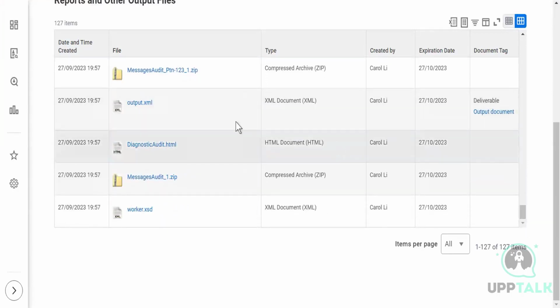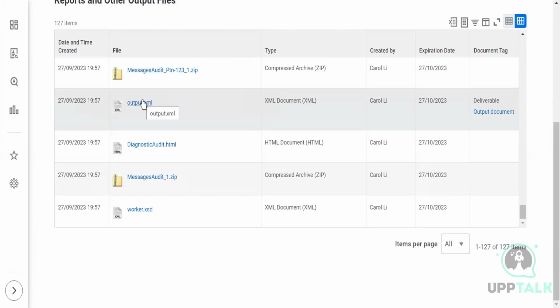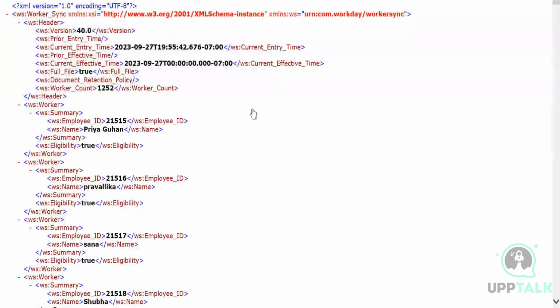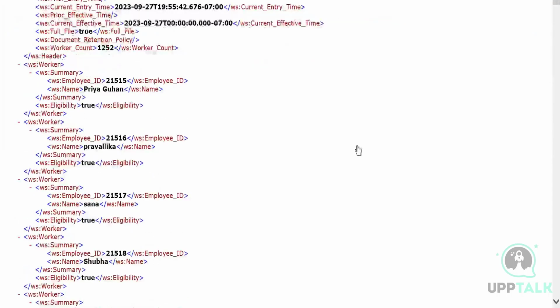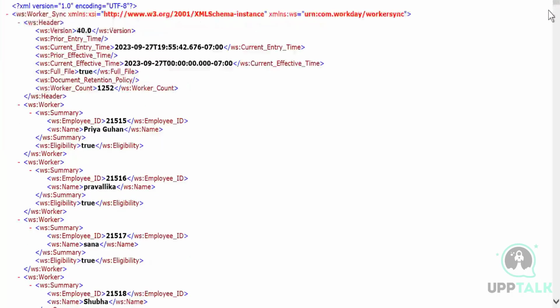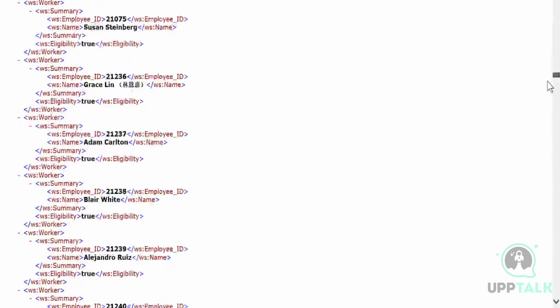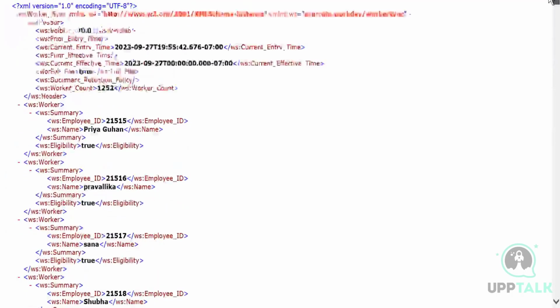You see this? This is my output.xml. When I click on it, I'm getting the output, and now you see, it has data. There are how many employees' information in this? There are 1252 employees, and here it starts with Priya Gulshan, then Pravalika, Sana. If you scroll down, this is a huge file. It will have data for 1252 employees, and all of this information will be segregated together at one place.